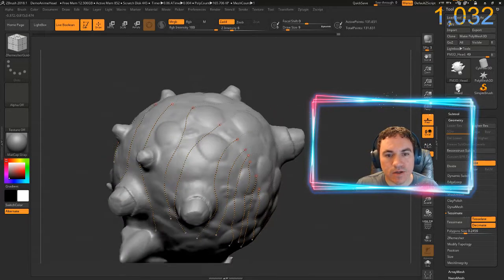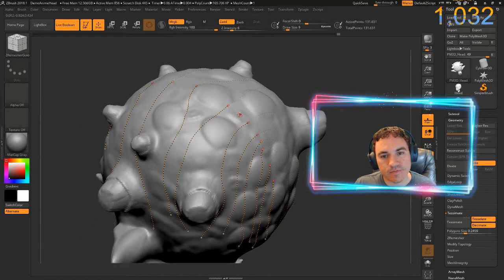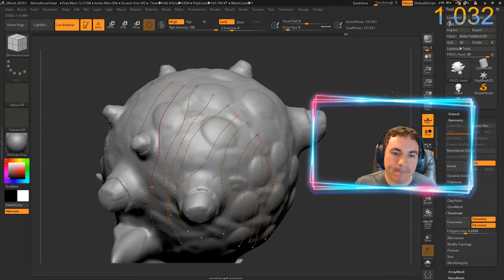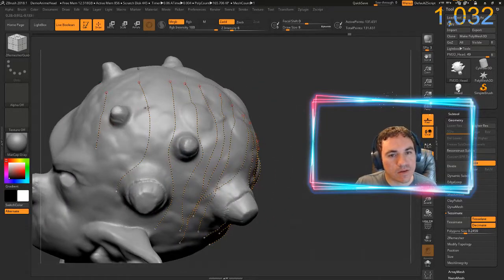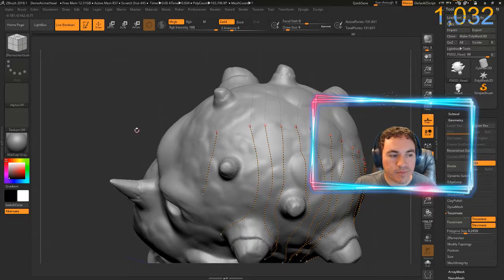Okay. Now, wait, too close. Good, everything's turning out well. This character would be fun to see in Unreal Engine 4. Pretty nice.